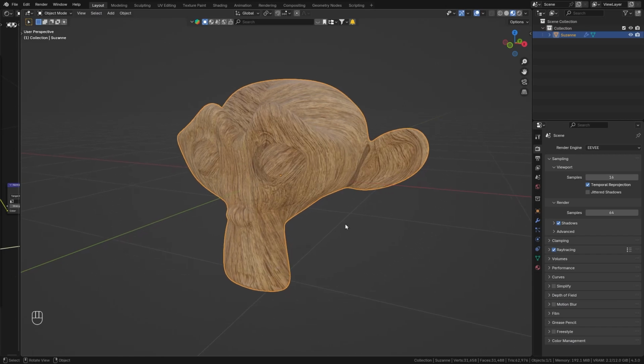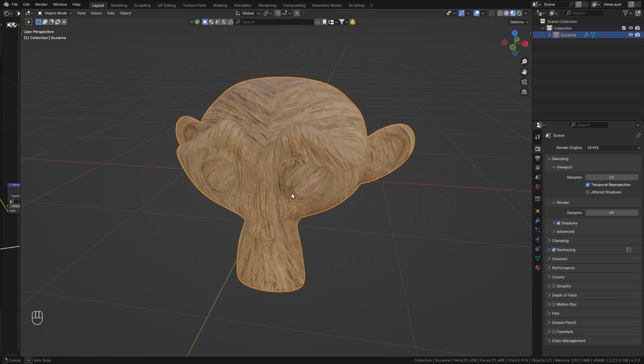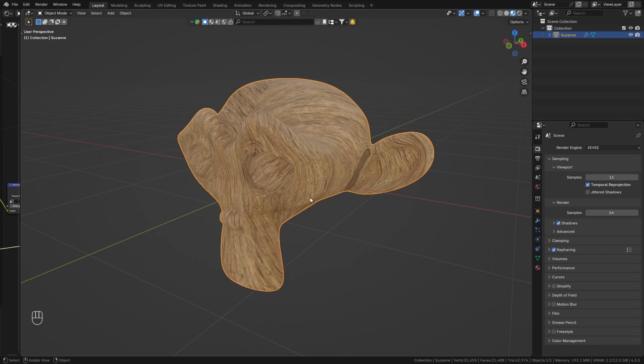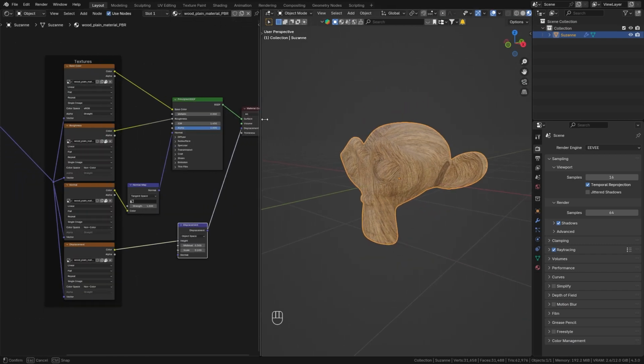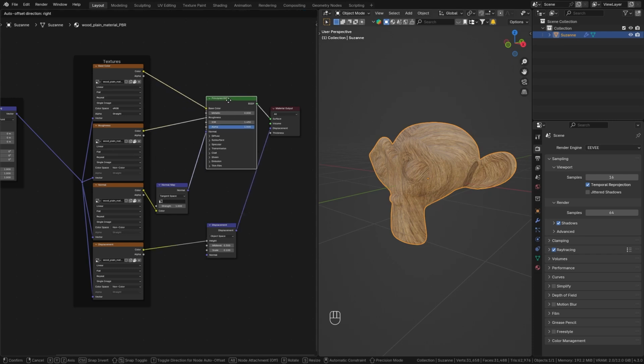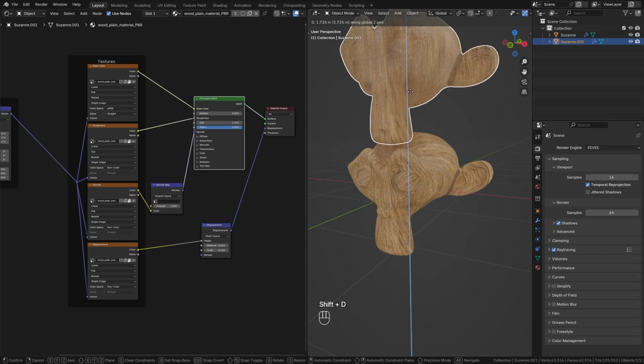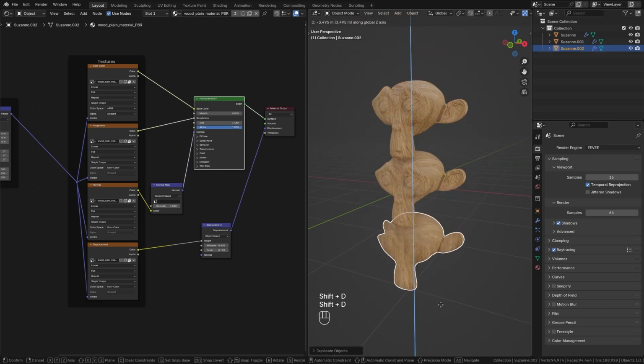Okay, so in order to demonstrate how this works, I prepared this very simple scene with just this monkey head that has a wood material. And this wood material is just a regular PBR setup with all the textures and the principled BSDF shader. And now let's say I duplicate this object a few times. So let's add two duplicates.